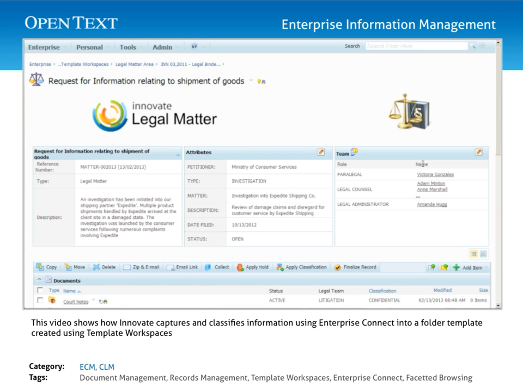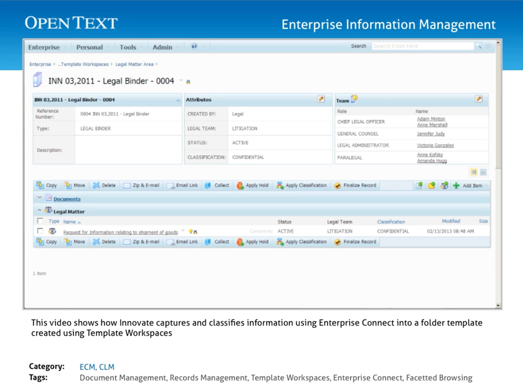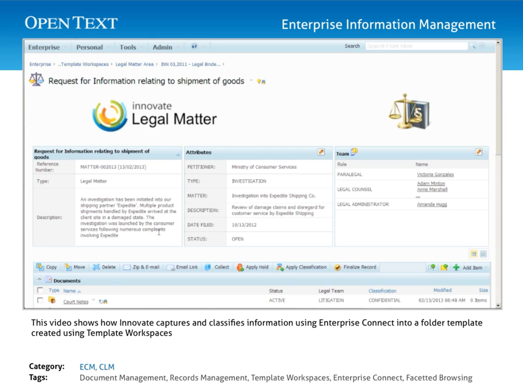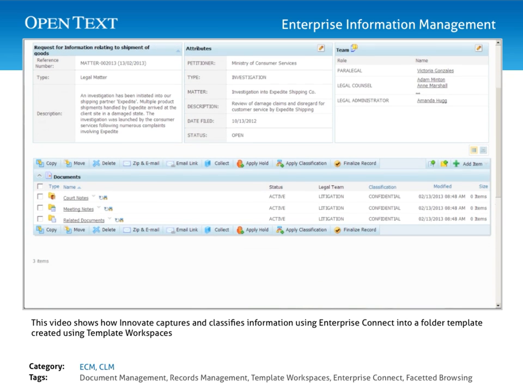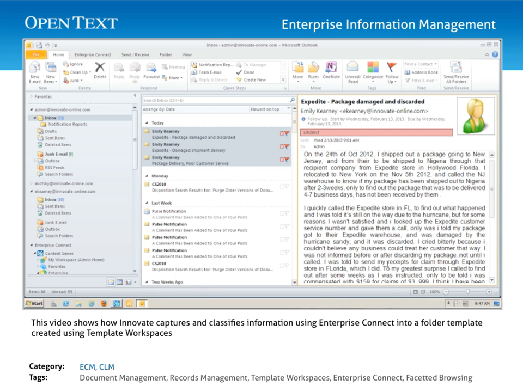Now let me show you how Innovate uses OpenText ECM to capture and classify content for records management. A new folder has been created by one of Innovate's legal team to capture data relating to the investigation. The folder is based on a template, which is comprised of required metadata and subfolders for content.